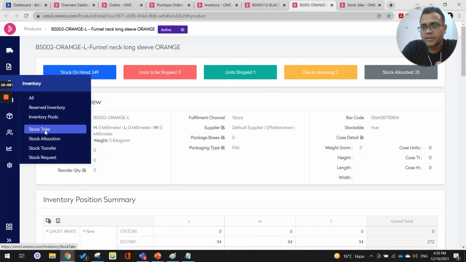So the system says you have 100 units, but when you do a recount, you see you just have 99. One is damaged maybe, or you don't have a trail of one. So you feed the system with the right information so that the automation part of pick, pack, ship goes smoothly.